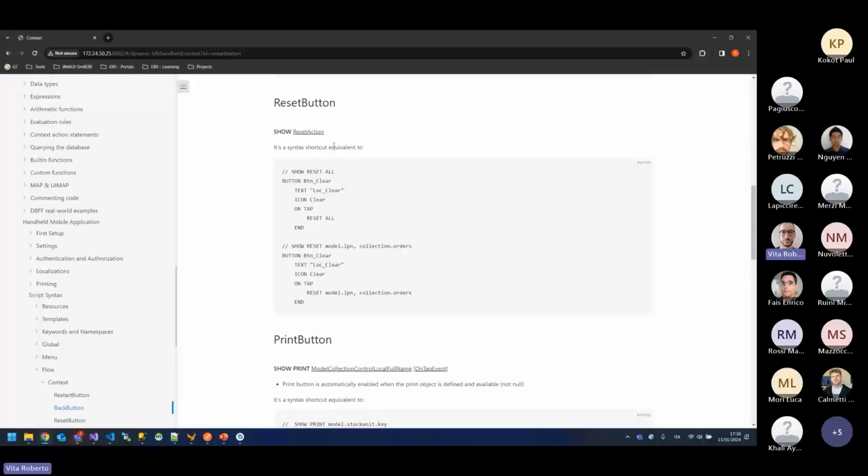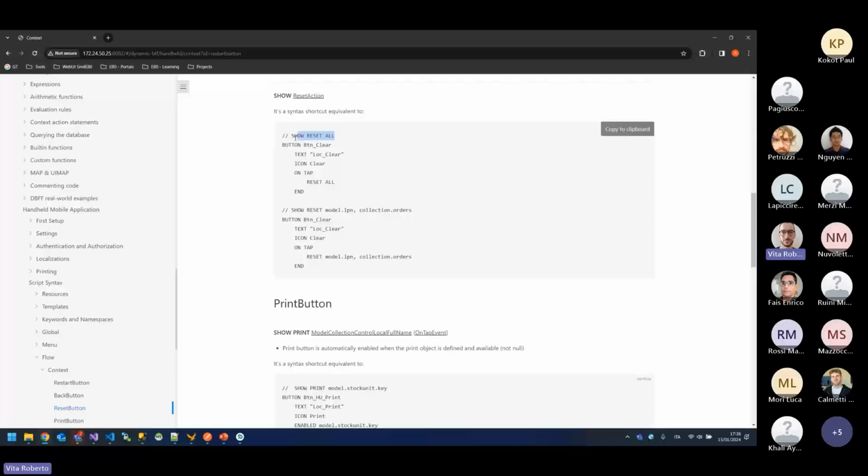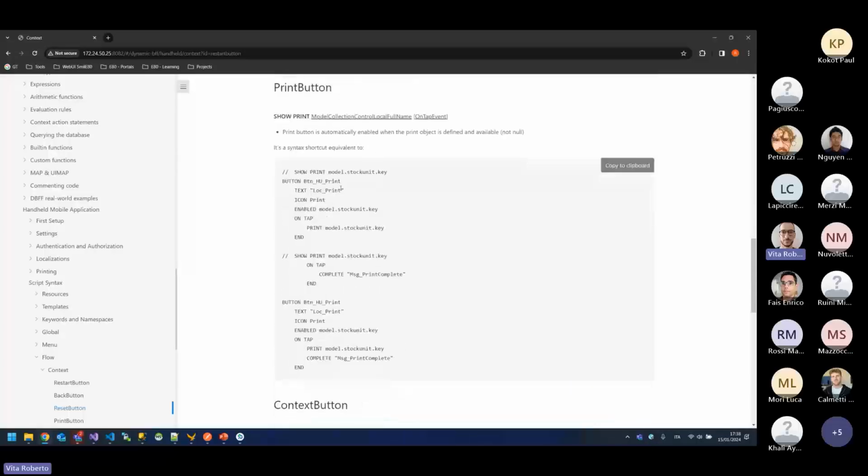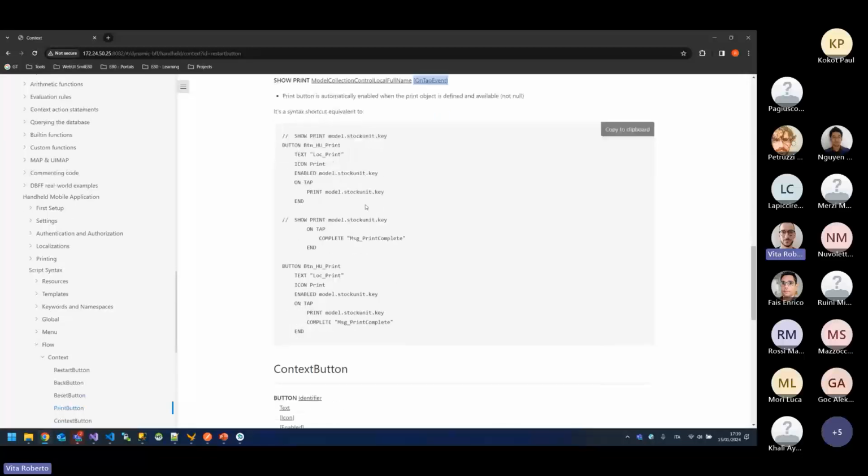We have reset, of course, you can have a reset hold to just reset everything that is declared in the current step. We have a shortcut for the print button, show print with something to print. And we can put some actions after the print action, of course.